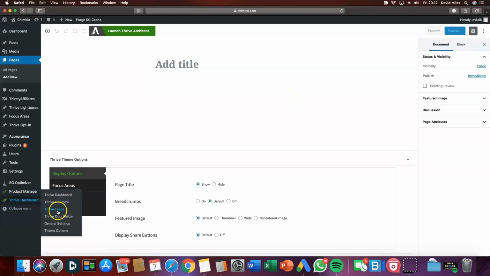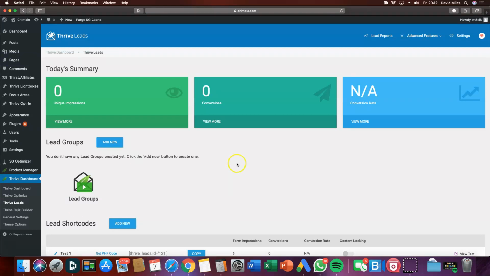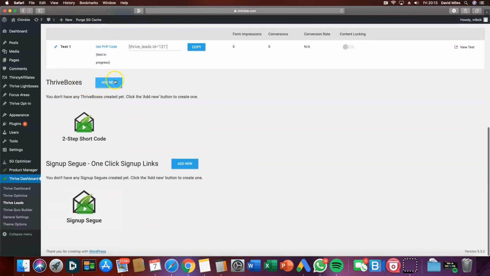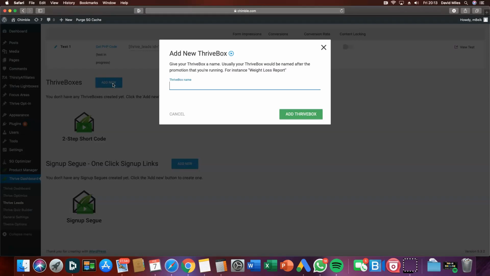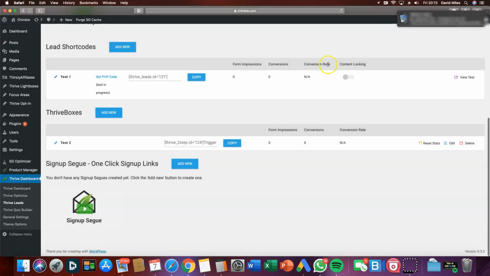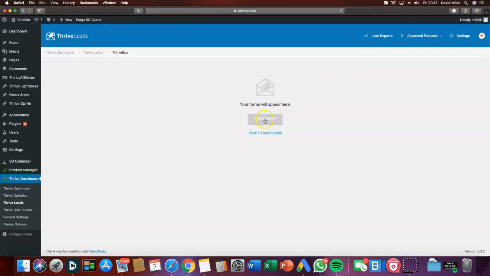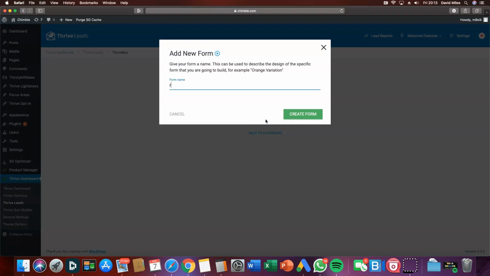The next one, if we go back to the Thrive Leads dashboard, is a Thrive Box. Now, a Thrive Box is what you would use when you want someone to take an action on the page, like click a button or click a link, and then a lightbox form pops up. So give that a name. And then again, it's got an ID for this, and a similar thing, we go in and we click edit, and we create the form.